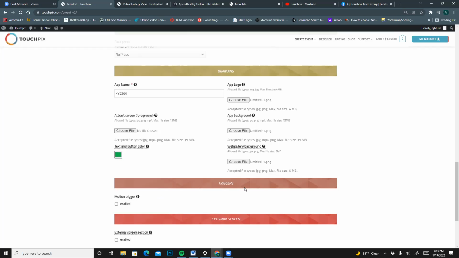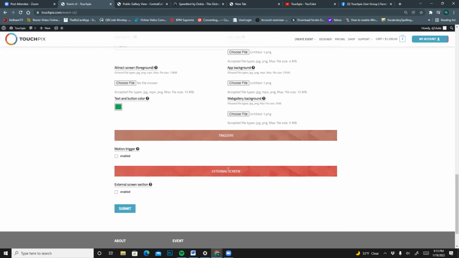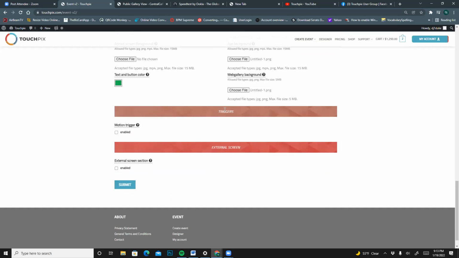I loaded my logos, and now I'm scrolling down the list. So now I'm at that trigger section. I'm going to explain what the trigger does. A lot of people like to use this, a lot of people don't. It's more of a personal preference, but I'm going to explain to you what this is.